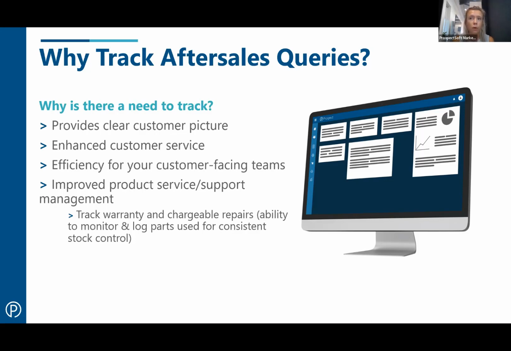Also, by using problems, and in particular the task feature that you can get on the problems, that will help your customer facing teams be more efficient and take responsibility to get those issues resolved. We'll go through how the task feature works on the problems later on. And then finally, you can also improve your product service and the support management side of those products, because you'll be able to track what the product issue was and whether that was covered by warranty or not.